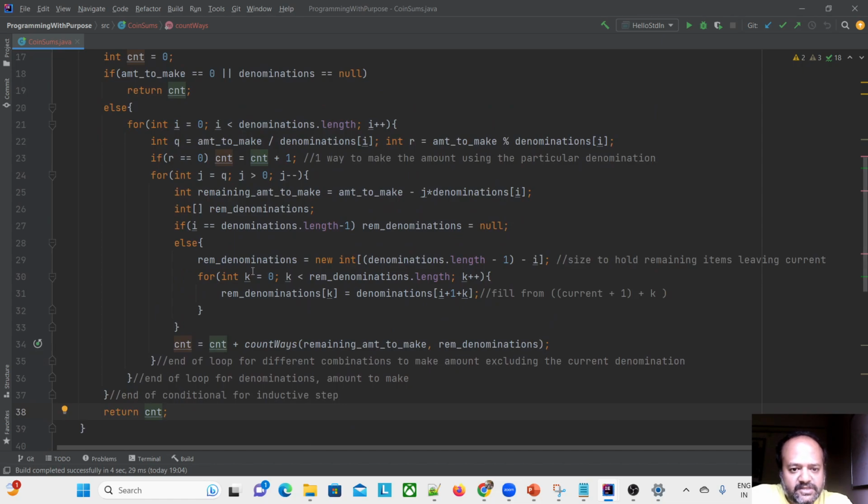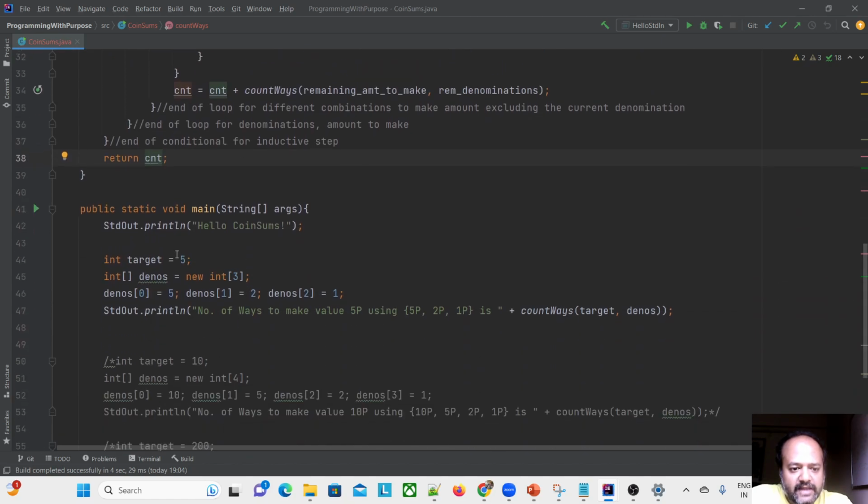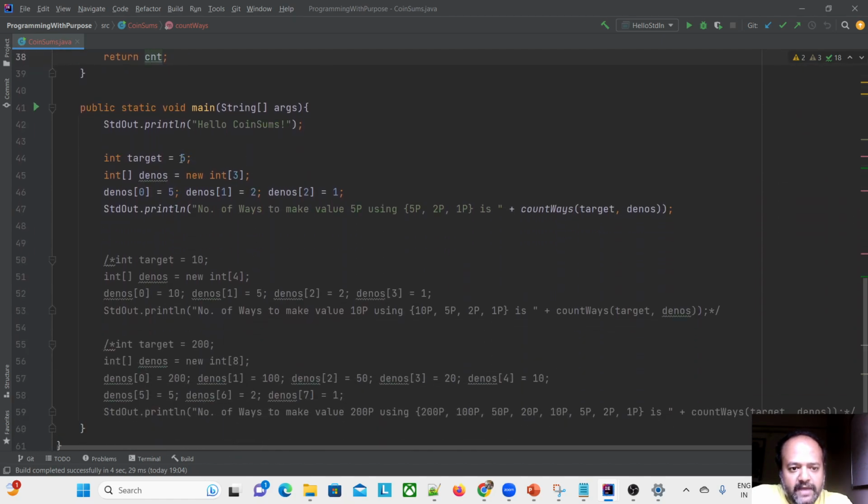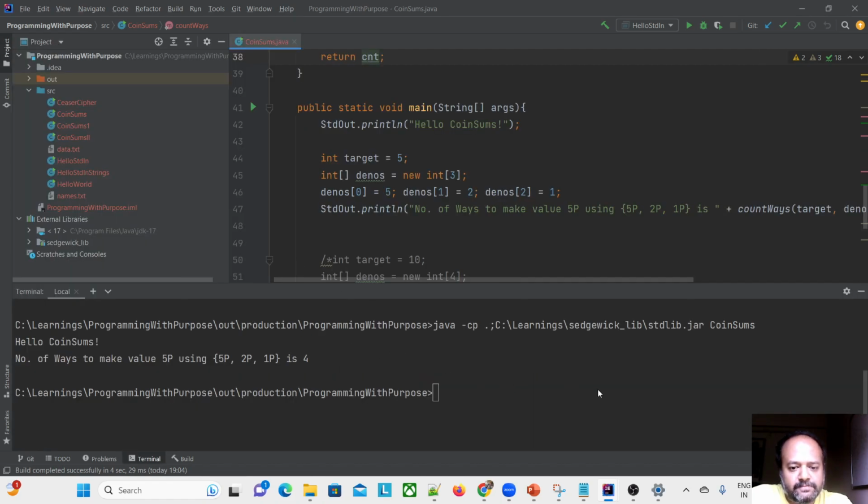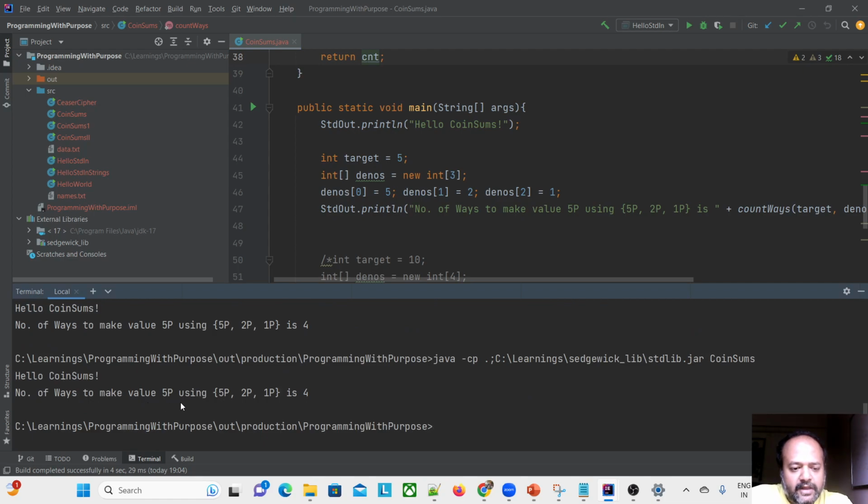You could draw out the recursive call tree for yourself and count it with a small example. Let's take the first example, which is trying to make 5 using 5, 2, and 1, and we should be getting 4 possible ways. Let's just try to run it. Here we are getting the number of ways to make 5 using 5 pies, 2 pies, and 1 pie is 4 possible ways.